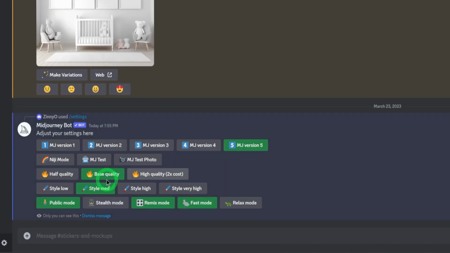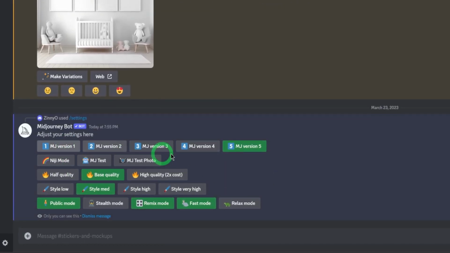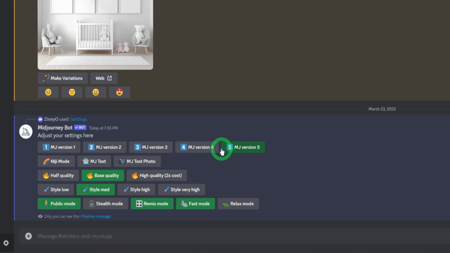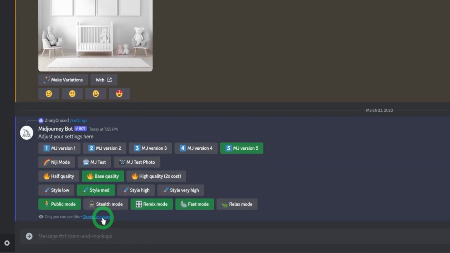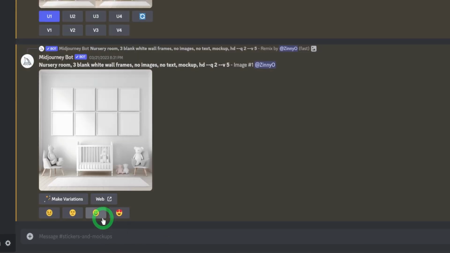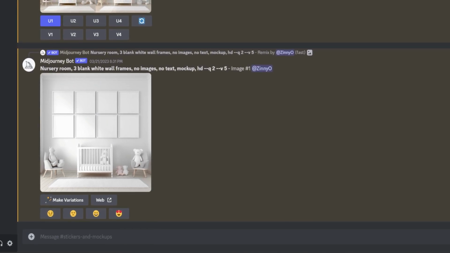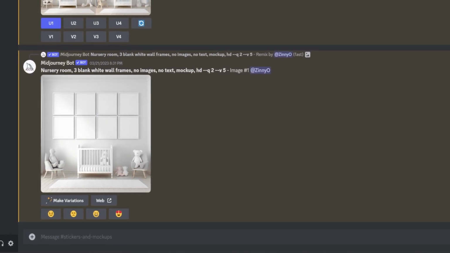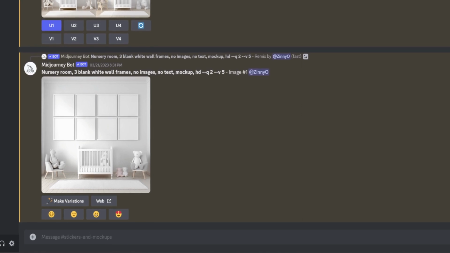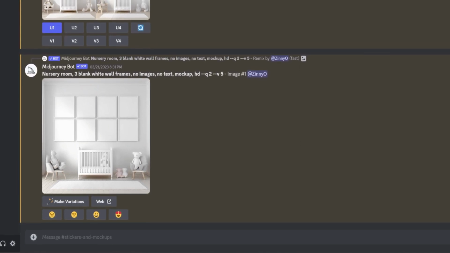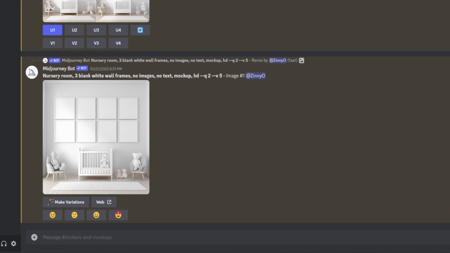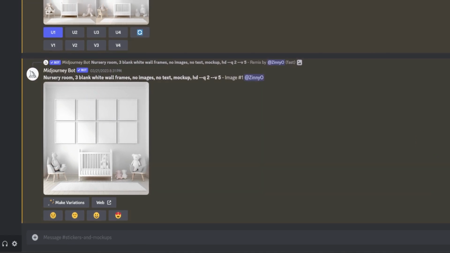And it's going to give you a breakdown. You can see this is Midjourney 1 to 5. So I've selected 5. You select that and click on dismiss message. Once you do that, the next thing we have to do is put in the prompts to generate our images. The first set of mockups I'll be generating would be for a nursery.